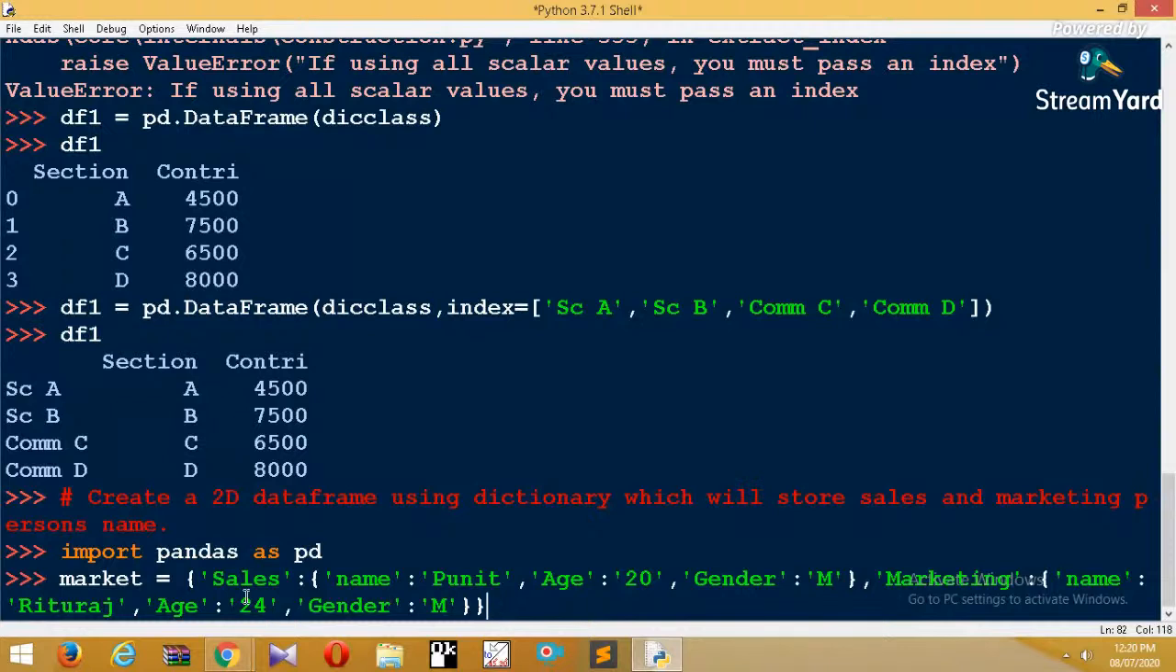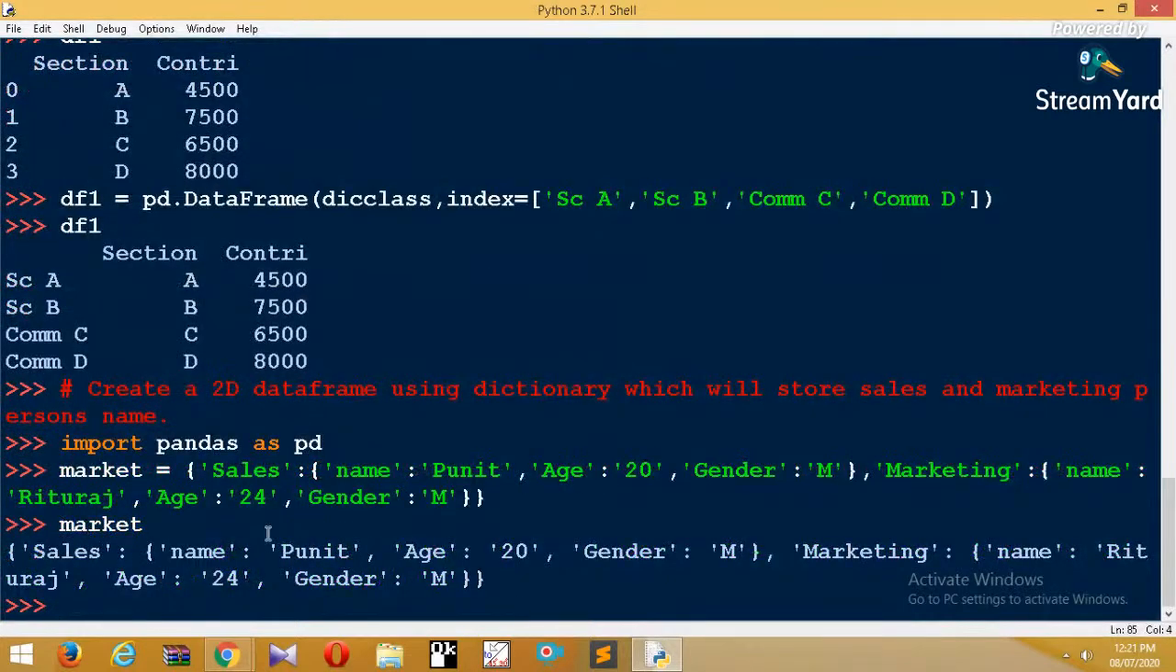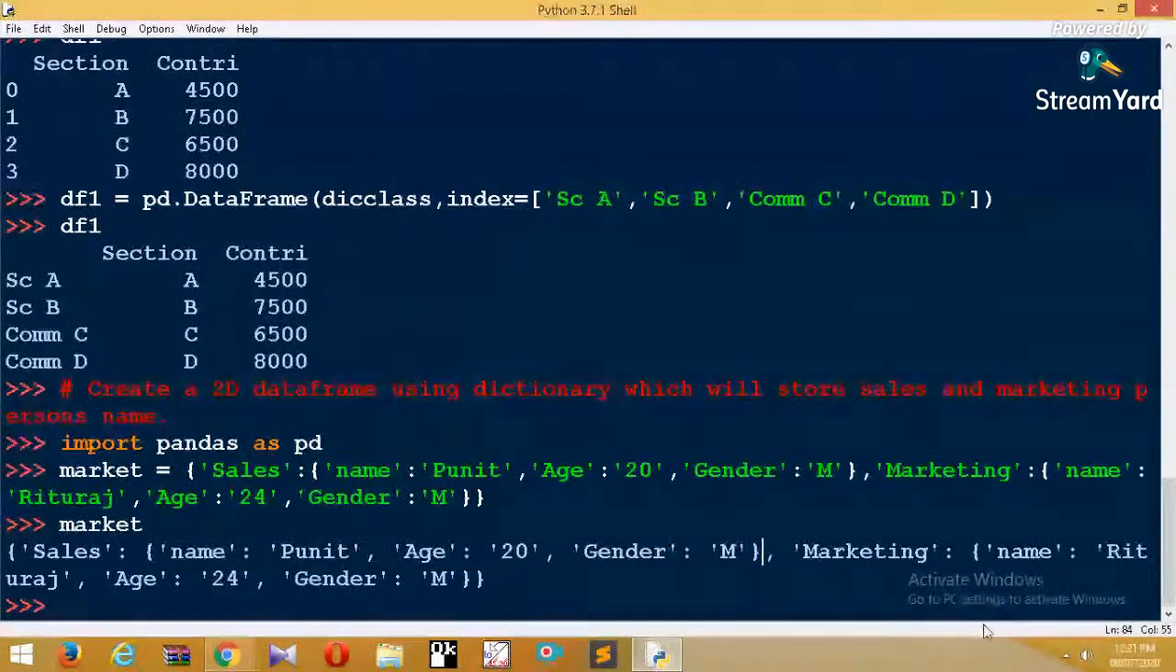What I mean to say here is, let me first display this market dictionary. After that, we can explain it properly. So here is the market dictionary. Sales is the first key, where this complete part means that for a company, there are two segments. One is the sales segment, another is the marketing segment. With the sales segment, this complete value is there, where name equals Puneet, age equals 20, and gender equals M.